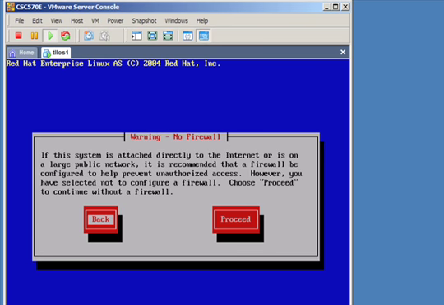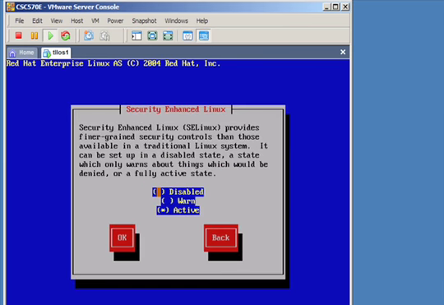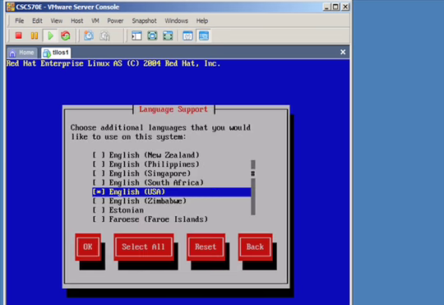Here it's warning us that we've chosen no firewall and this is dangerous, but we're going to go ahead and proceed anyway. Now here it's asking us if we want to activate security enhanced Linux, which is another layer of security that has been put into Red Hat Enterprise 4. But in this case, I'm going to disable it. I don't want to add that extra layer of security. We will play with SE Linux later on, but right now, just like the firewall, we're going to disable it to make things easier.